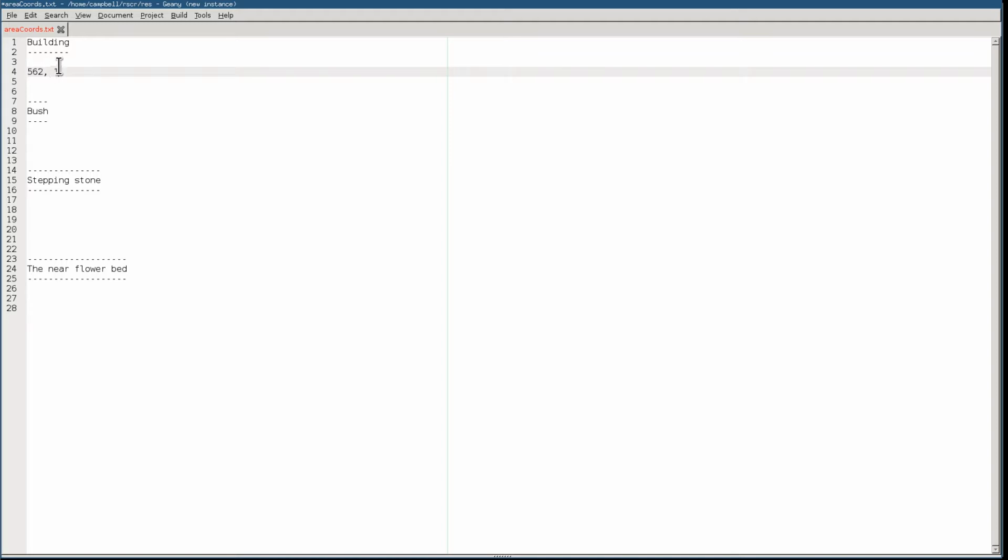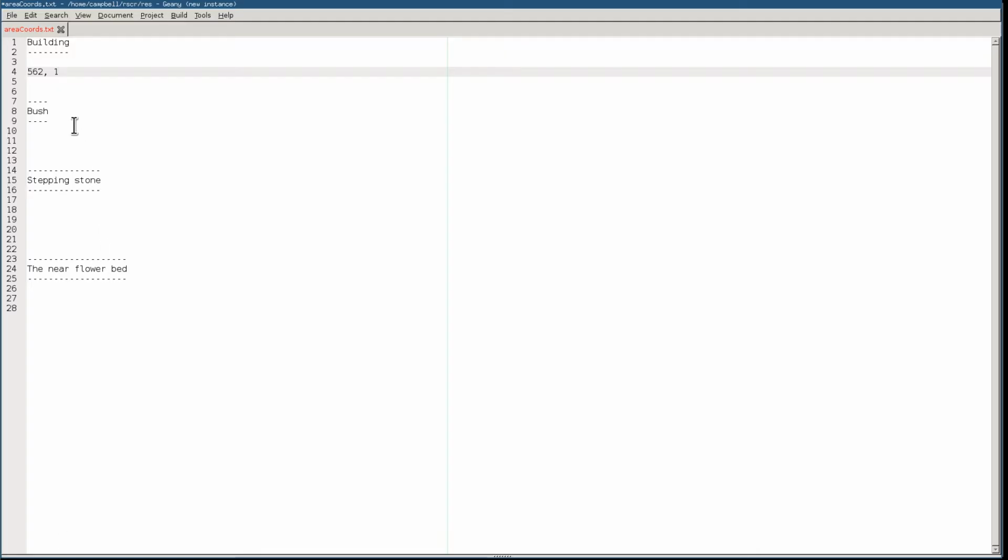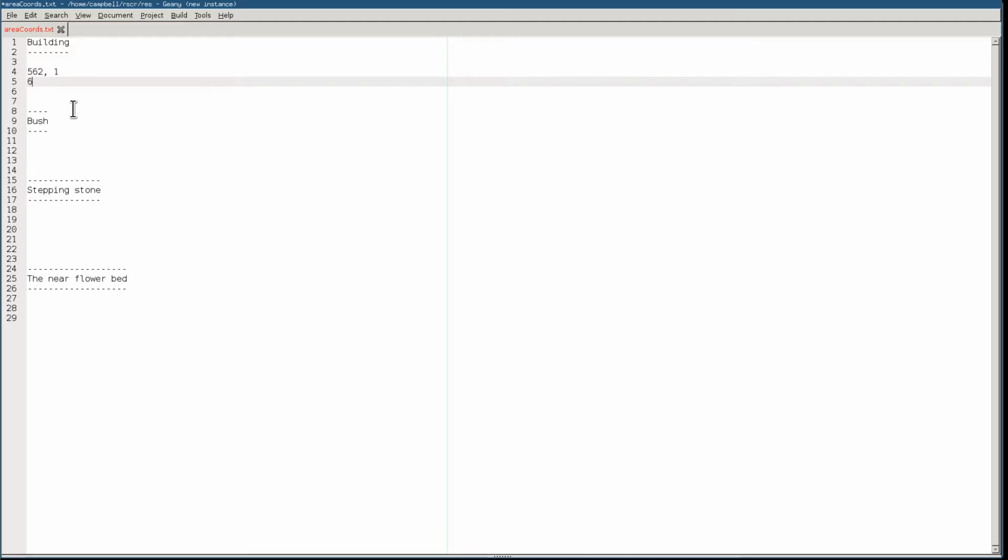I've got to keep track of them somehow. So these are the coordinates for the building. That's the first one. That's the upper left-hand corner. Now let's look at the bottom right-hand corner. And this gives us 639, 115. And so we have the coordinates for the building. We're just using the rectangle style for that.